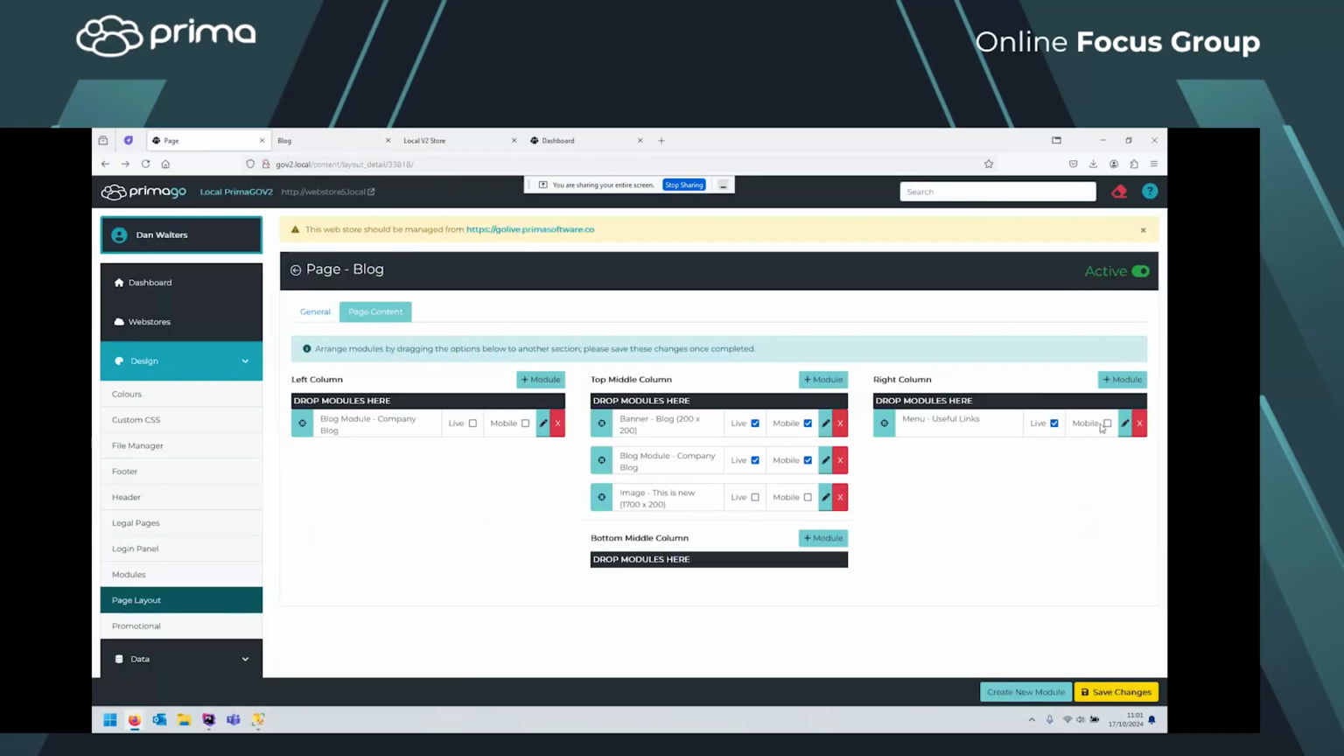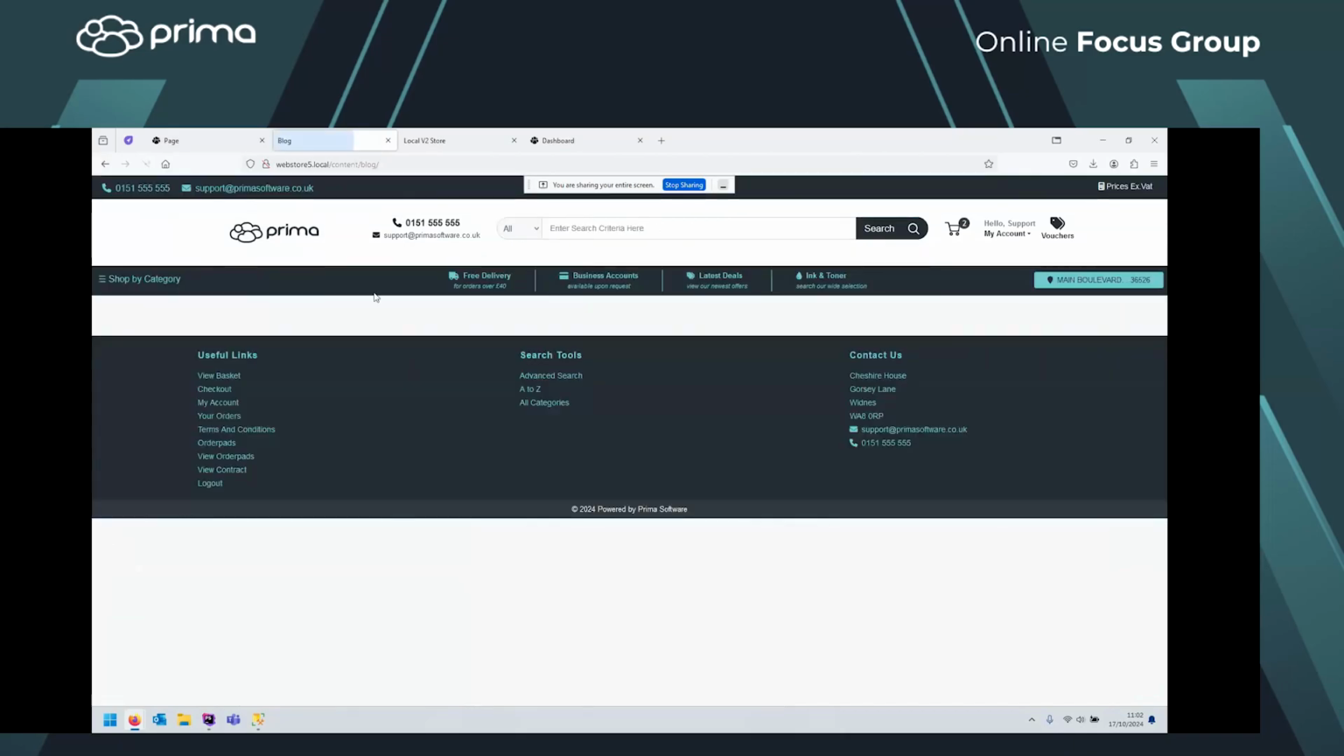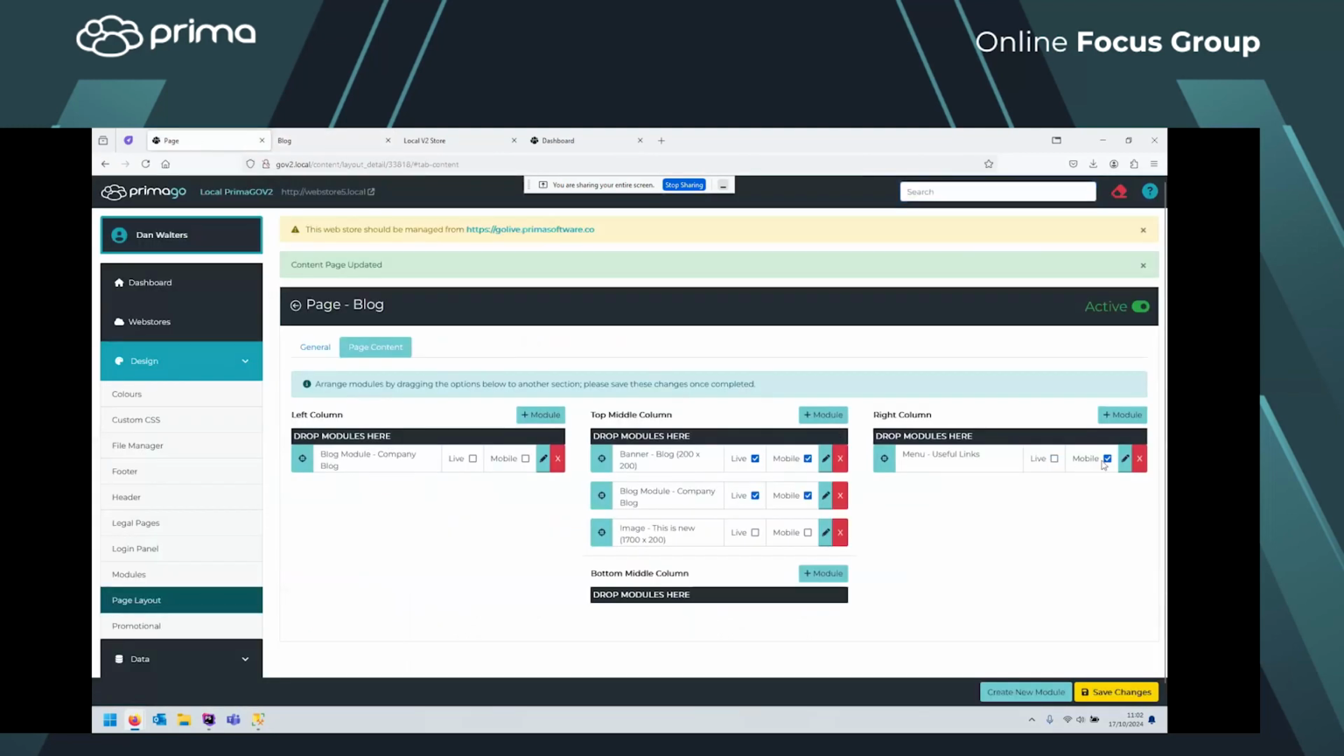So we could add an option on the right if you wanted to. This is just useful links that I've allocated. Just refresh that. There you go. So you can see the page just shifts slightly like that. If you prefer to have different content on the page, you could also allocate the module on the left or the right, however you choose.